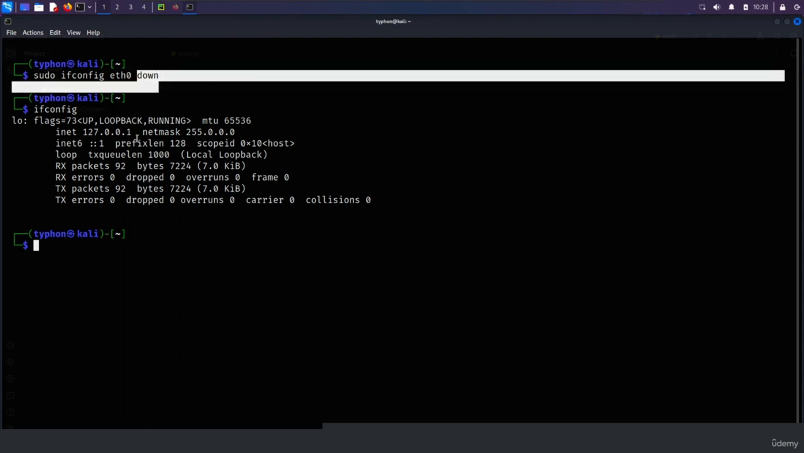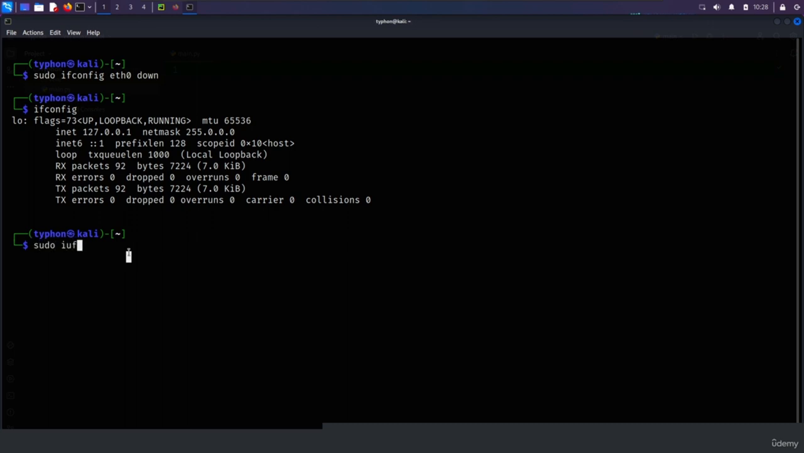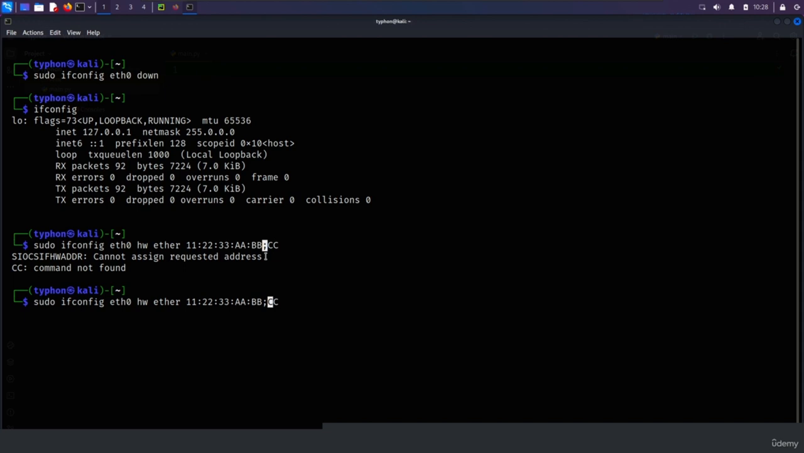So to change the MAC address, you can run this command: sudo ifconfig eth0 hw ether, and let's change our MAC address to 11:22:33:aa:bb:cc and press enter. Oops, as you can see, we got an error here because we need to use colons and not this character with commas. So we will delete that.